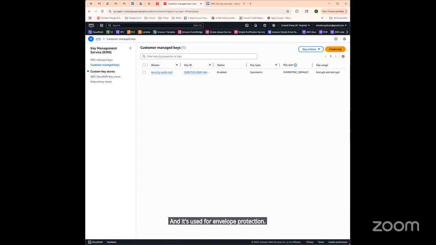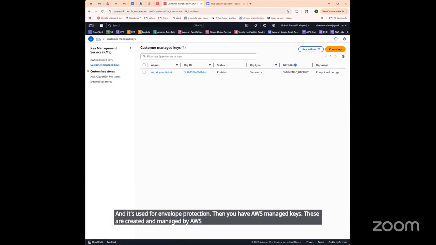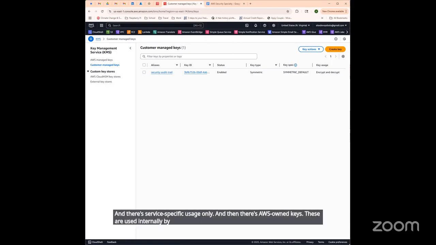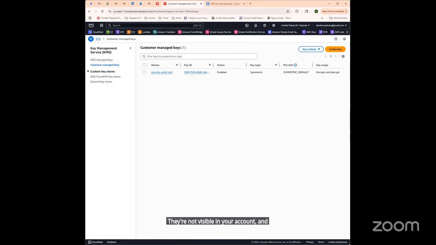Then you have AWS managed keys. These are created and managed by AWS services like S3 or EBS. There's automatic yearly rotation. They can't be deleted or modified, and they're service-specific usage only. And then there's AWS-owned keys. These are used internally by AWS across multiple accounts. They're not visible in your account, and there's no customer control or visibility.